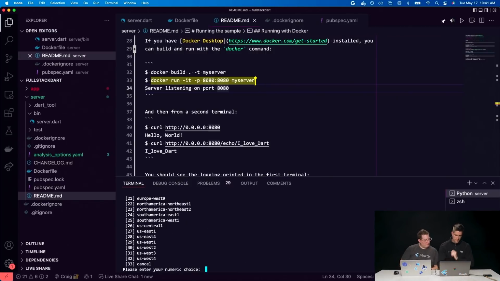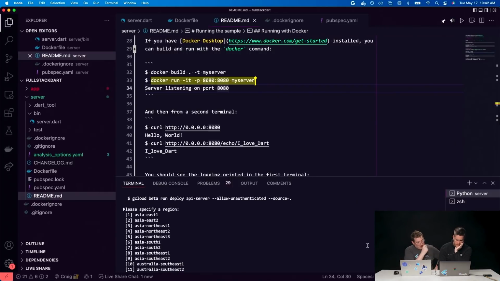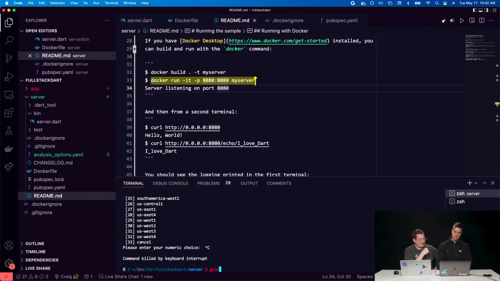Okay, so we're reporting live from London right now. This needs to be the region that you have your project in. I don't remember picking one. Okay, so do this: Control C. Hopefully it works. Right, gcloud init.